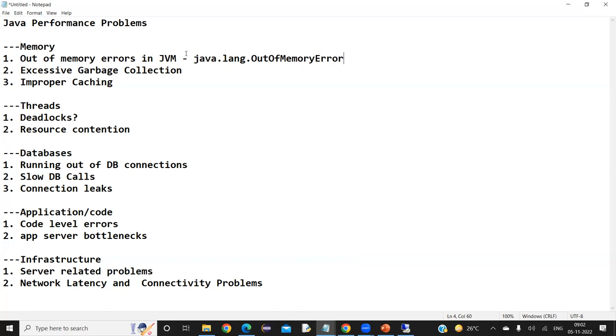If code keeps adding memory to the heap, for example a continuously growing hash table, you're going to get an out of memory error. So if you ask me what is the fix, either you have to increase the heap. That is a valid statement, but it is not going to improve the performance.